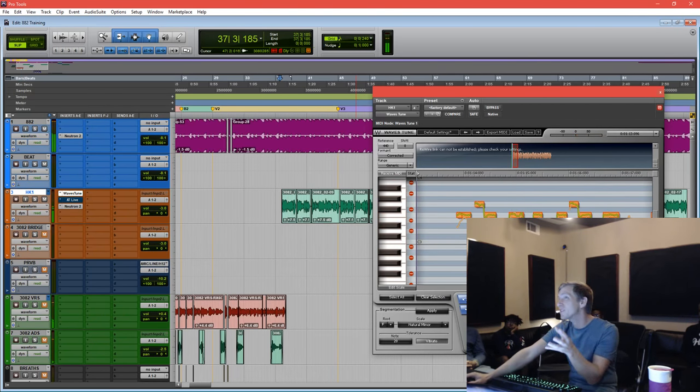Right, this first phrase here still sounds a little unnatural to me. I like the pitch accuracy, but why are these pulling up? No, they shouldn't be at zeros.